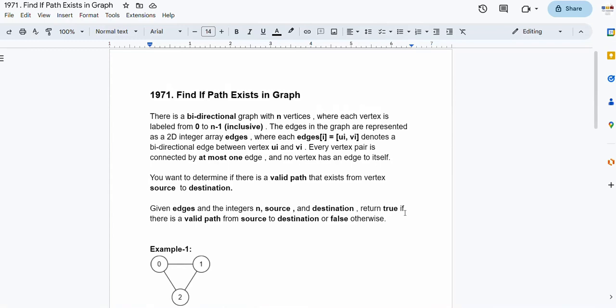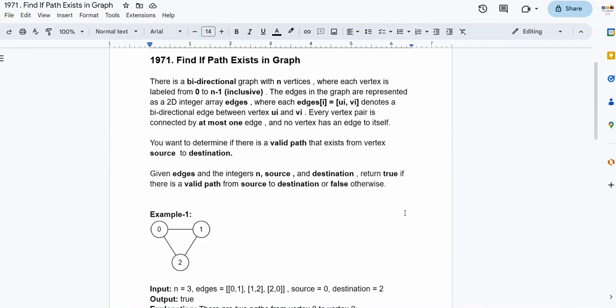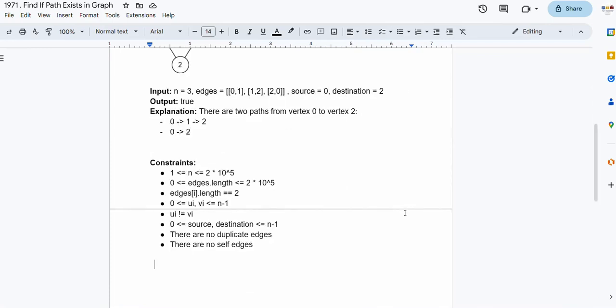The edges in the graph are represented in the form of a 2D array, where each element in that 2D array is a pair of integers denoting a bidirectional edge between those vertices. So every vertex pair is connected by at most one edge, and there is no self edge for any node. So what do we have in this problem? We want to determine if there is a valid path that exists from vertex source to destination. So we are given edges and integers n, source and destination, representing the number of nodes, source node and the destination node. We have to return true if there is a valid path from the source to destination, or false otherwise.